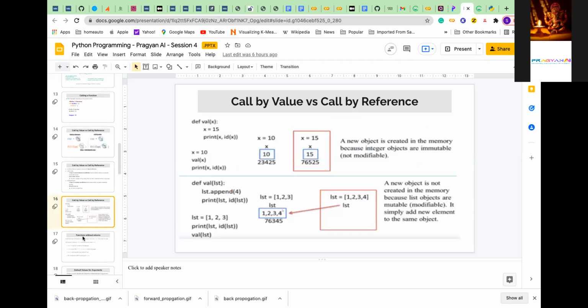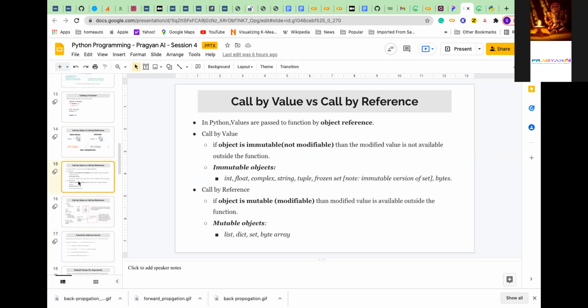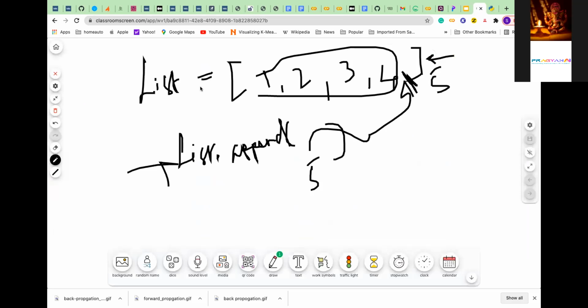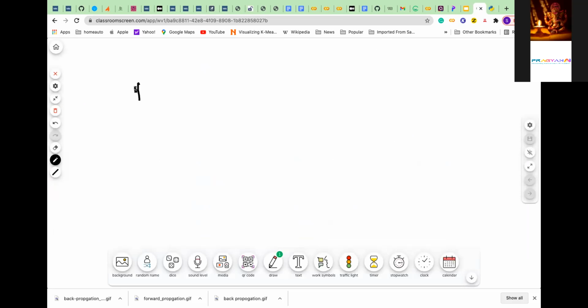Okay. So now, how should we know which is call by value and which is call by reference? There is one difference in the Python programming language compared to other programming languages. In Python, whatever value you are passing is passed by object reference. We already discussed what an object is. I said in the last class also, even an int is an object. An integer variable is also an object. Any variable is also an object.